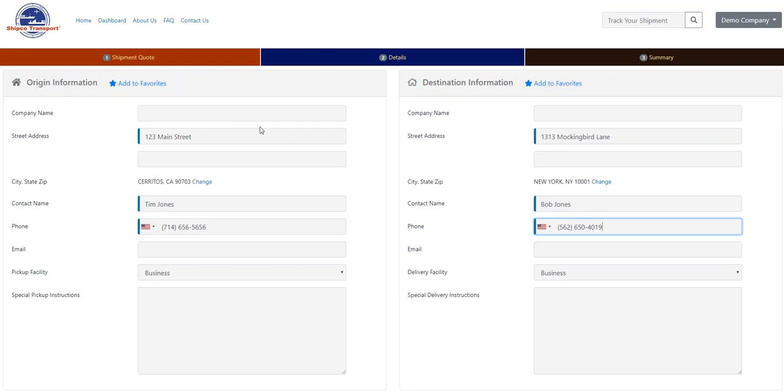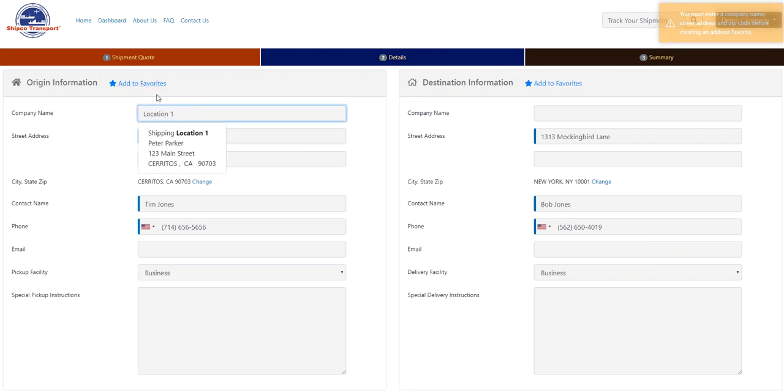Now, if you are going to be shipping from these locations in the future, go ahead and click on Add to Favorites. And it's letting me know I need to enter a company name to do that, so let me do that. So I'm going to click on Add to Favorites. So that way, when I ship in the future, I can just type in a few characters and it'll bring up the address. So that can help you build your address book.